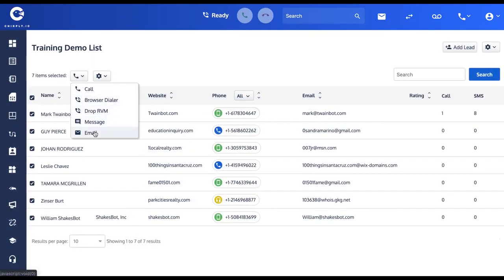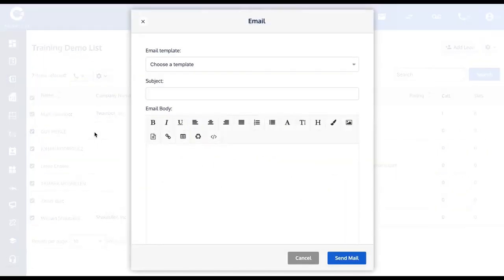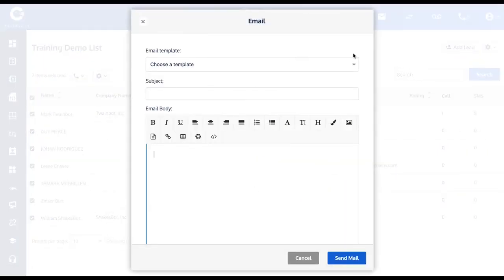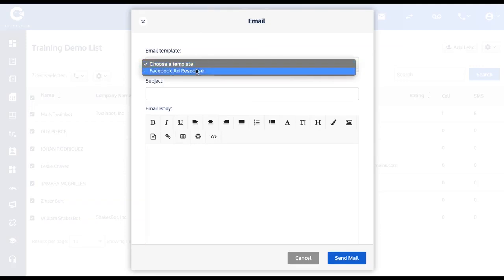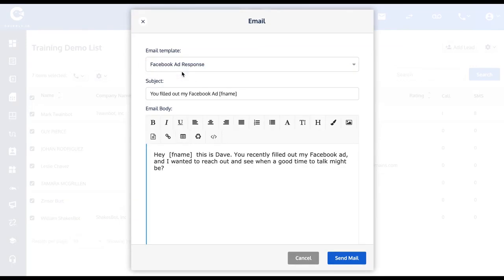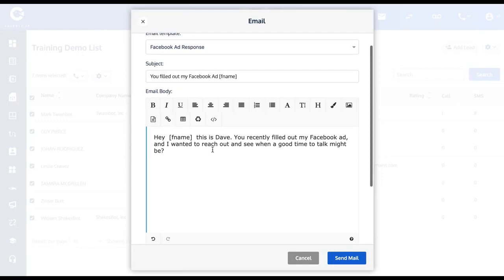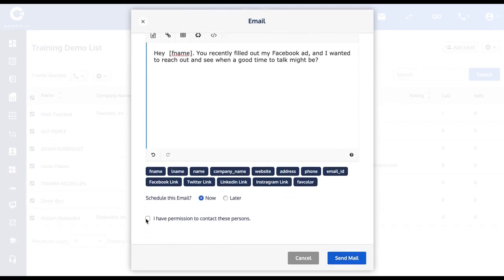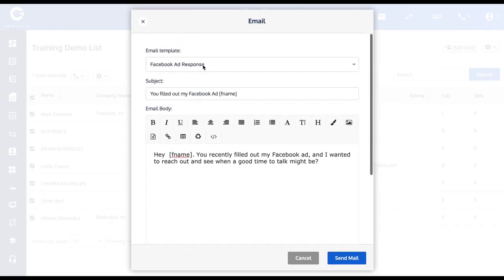And then finally, if you want to send an email to all these contacts, instead of having to retype your subject and your body each time, if you've saved it as a template, we can pre-populate it and even make a quick edit to this. If I didn't want to identify myself maybe in the email, I can either send it right now or schedule it, again confirm you've got the permission, and it would send out that email for you.